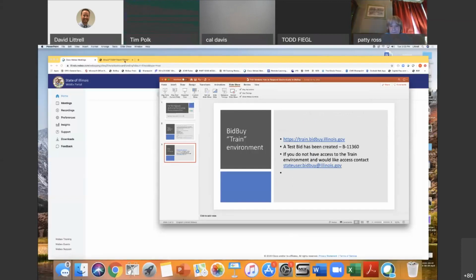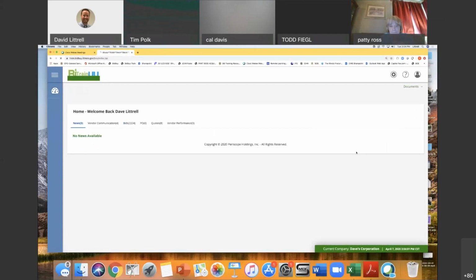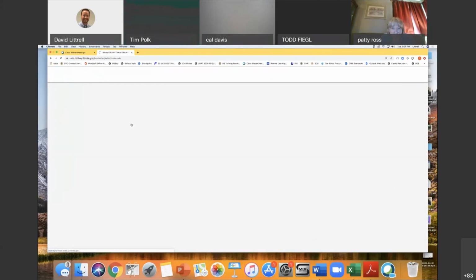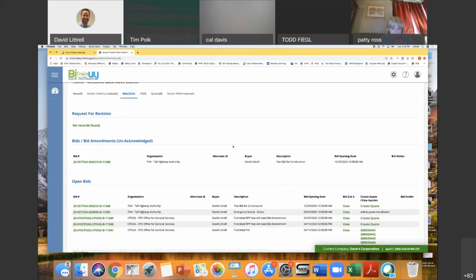Okay, so now I'm showing what it will look like on your home screen. You have your home screen, and you have a couple different options here. These tabs have hyperlinks. You can go to bids. Now I'm going to see all the bids that are available. As a part of that email notification you receive, there will be a bid number specifically. If you were on that bid holders list, it will be in the bids unacknowledged. So this is the first time.